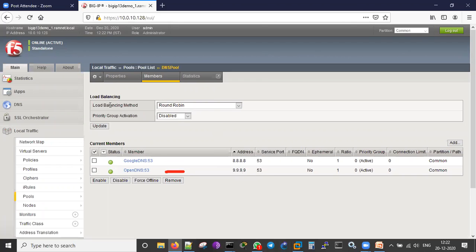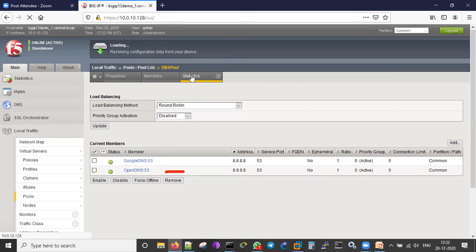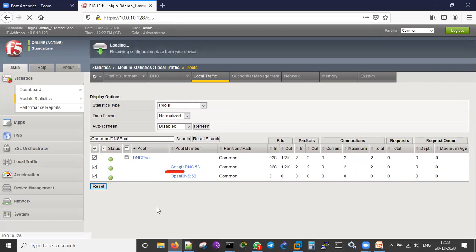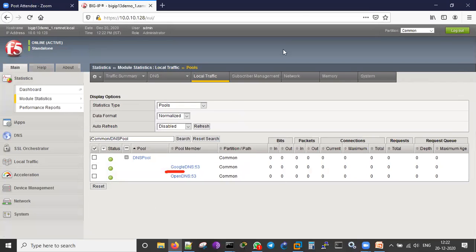It is doing the load balancing method as round robin only. That's the default, and I can go to the statistics here. Some other things which I already tried, so I can just do the resetting. Let me reset it. It may take some time. So now it has become all 0, right? This is very easy to monitor.